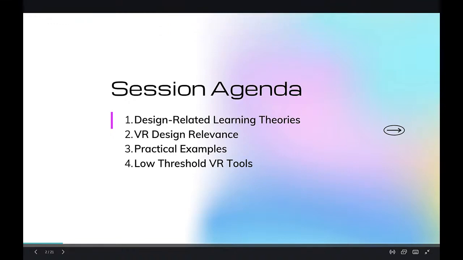First, we're going to discuss three design-related learning theories: Behaviorism, Constructivism, and Experiential Learning. Next, we're going to demonstrate the relevance each of these theories has in terms of VR design. We're also going to explore practical examples of VR apps whose design is informed by these learning theories.